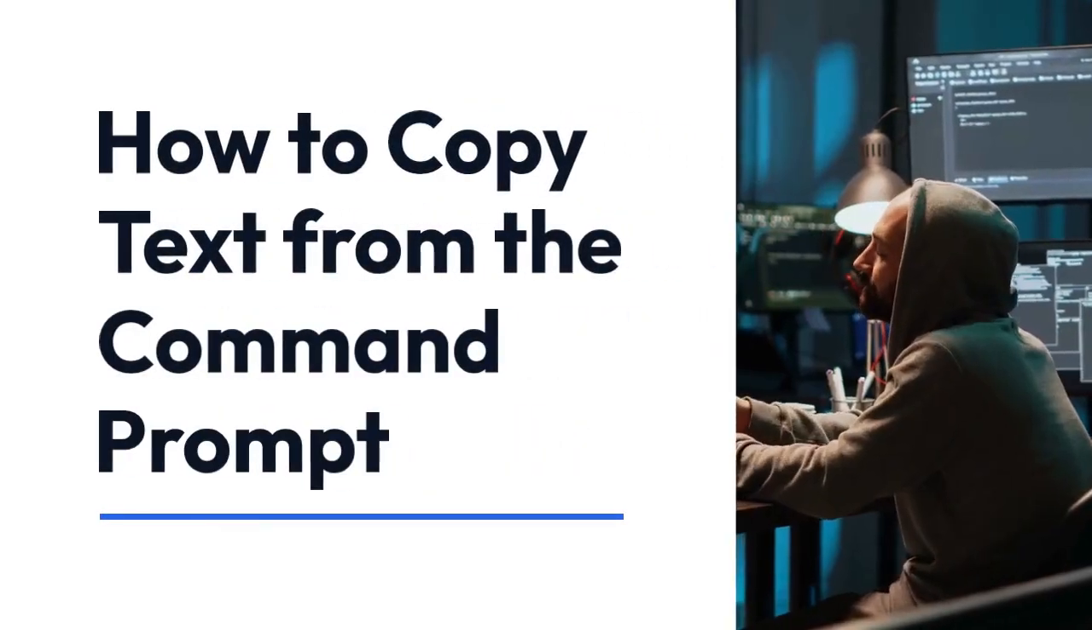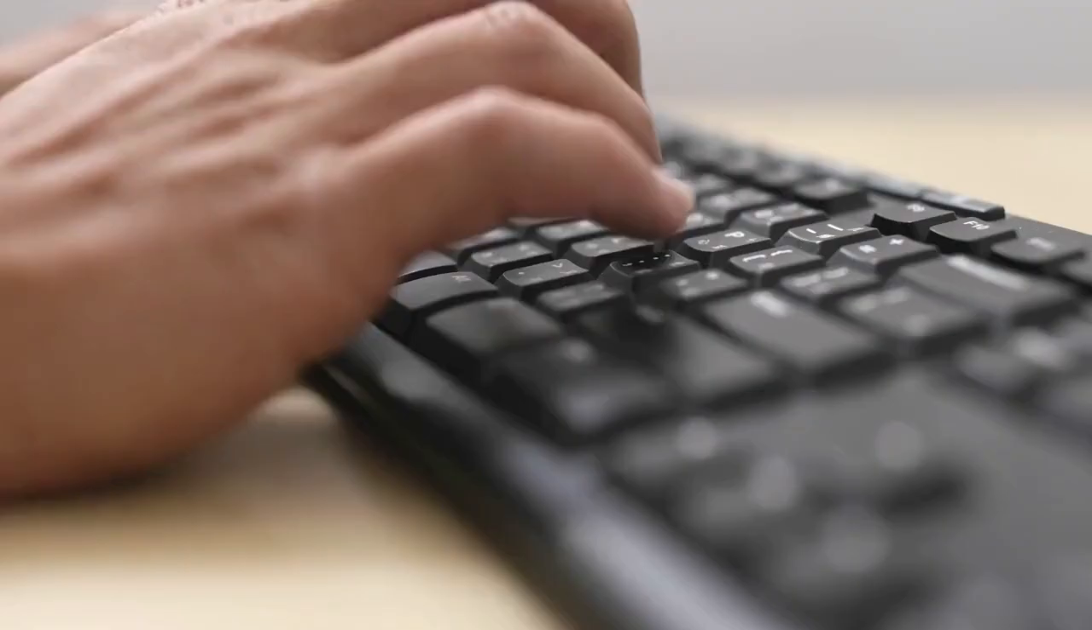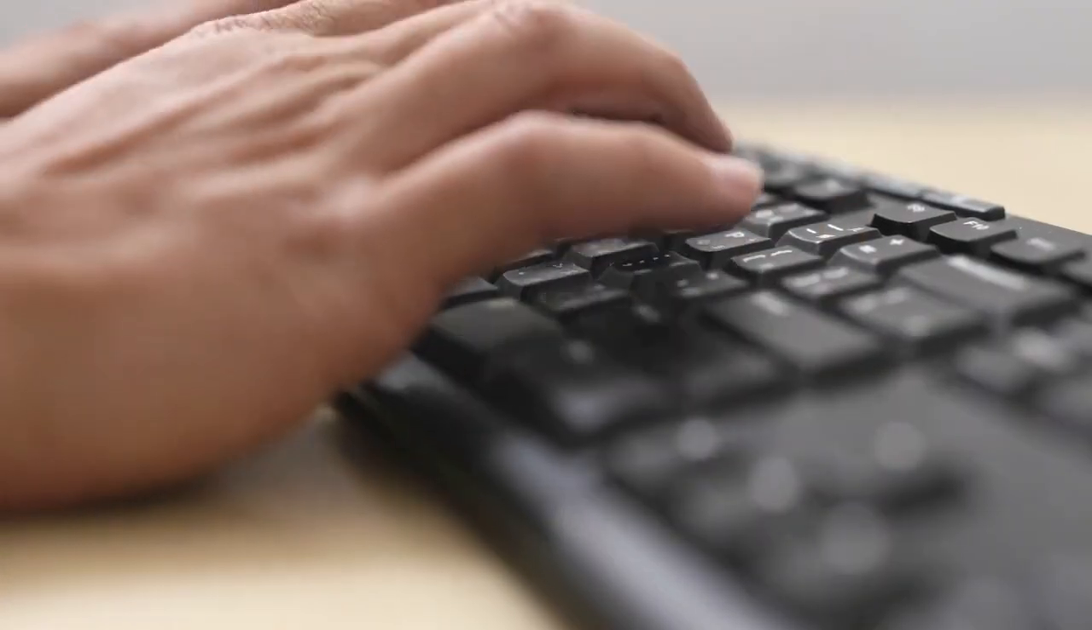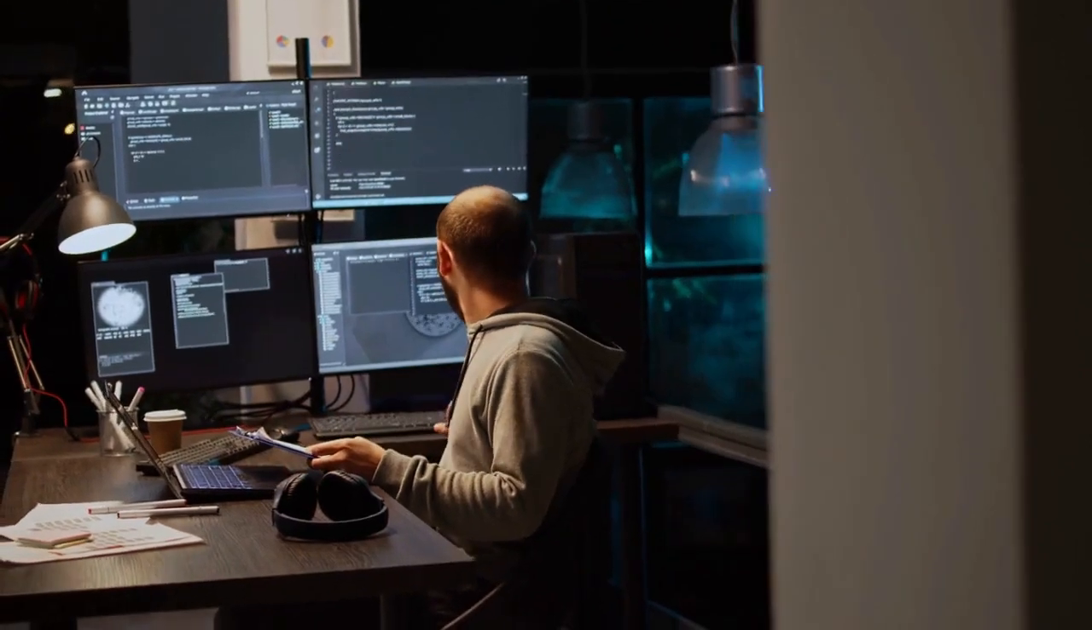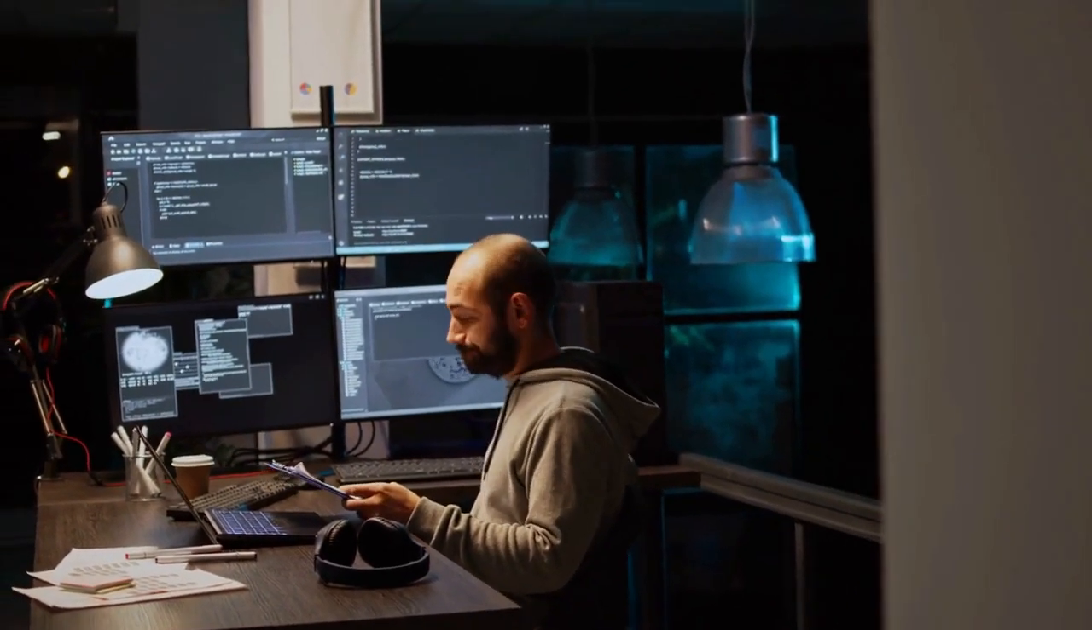We're going to explain how to copy text from the command prompt. This is surprisingly useful, whether you're grabbing a long file path, a complicated error message, or just some output you need to paste elsewhere. There are a few ways to do this, depending on what you're working with and what you want to copy.